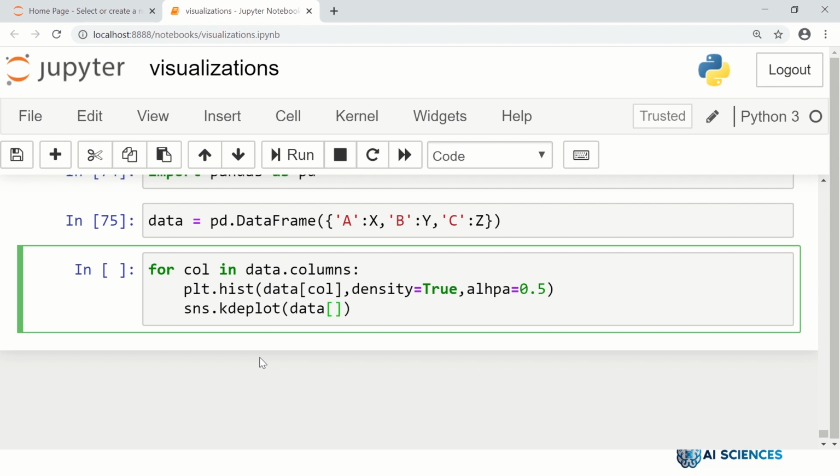There are a lot of ways to calculate the densities. One way is to use the kernel density estimate. There are others as well. So let's see how the plot looks.